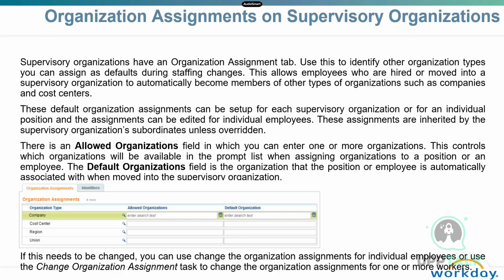Right. So there is an allowed organization field in which you can enter one or more organizations, and this controls which organizations will be available in the prompt list when assigning organizations to a position or an employee. The default organization field is the organization that the position or employee automatically associates with when moved into a supervisory organization. If this needs to be changed, you can use a change org assignment for individual employees or use the change org assignment task to change organization assignment for one or more workers.